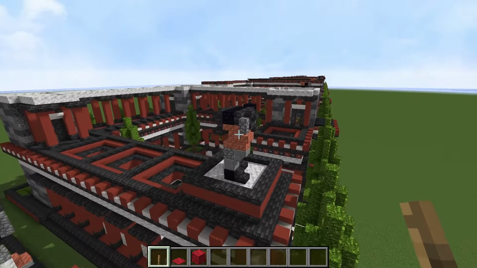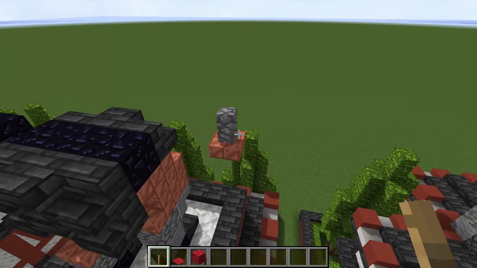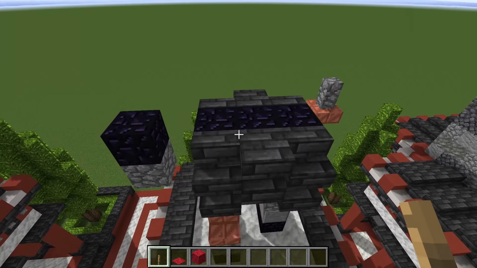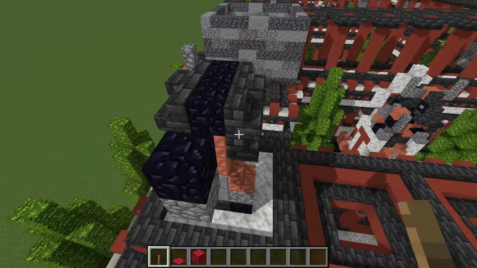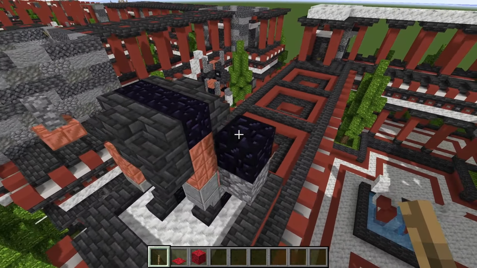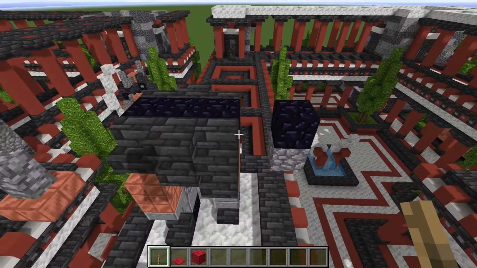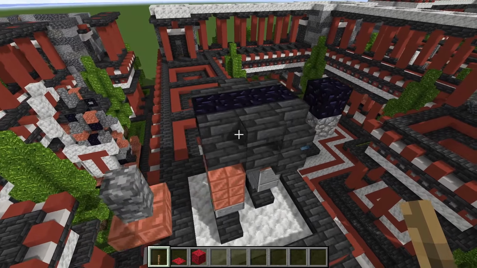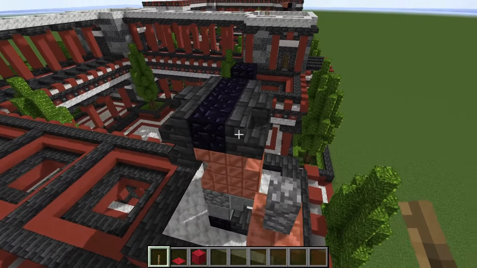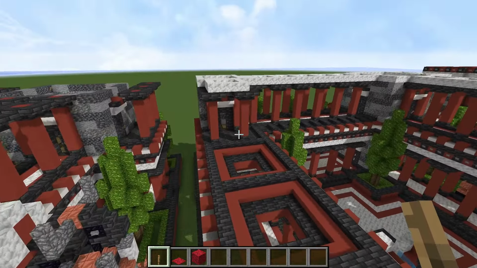All right, next phase, next bit of the Minotaur. Now, again, both of these Minotaurs have their own little tutorial videos if you want to see them in more depth than I'm presenting here.